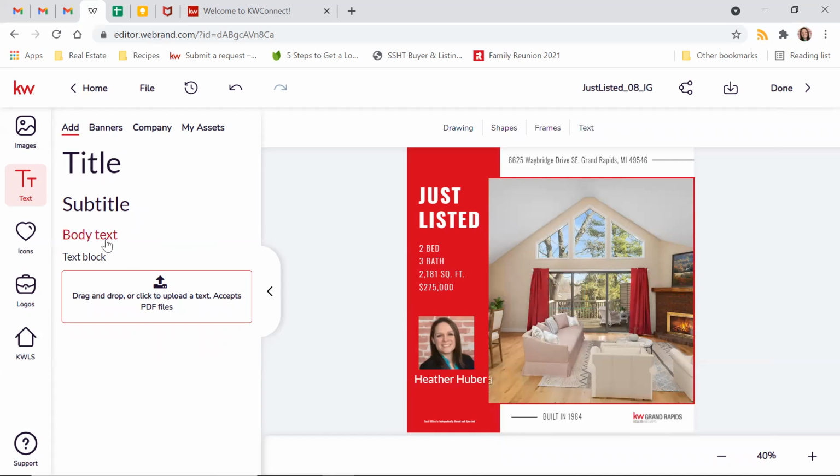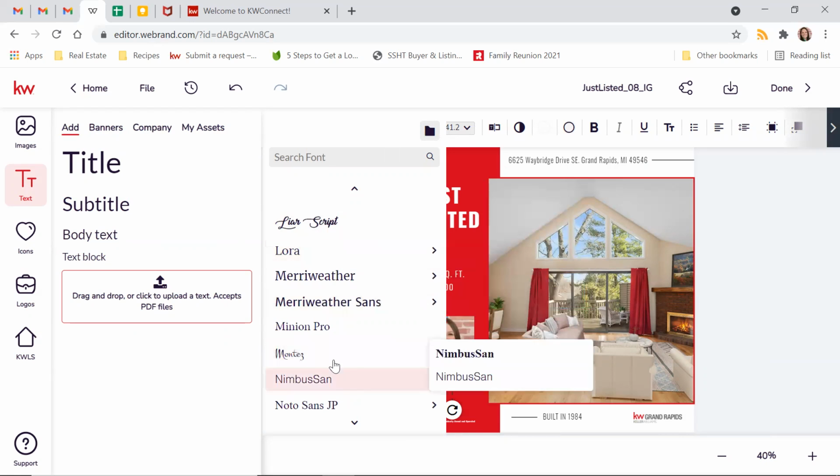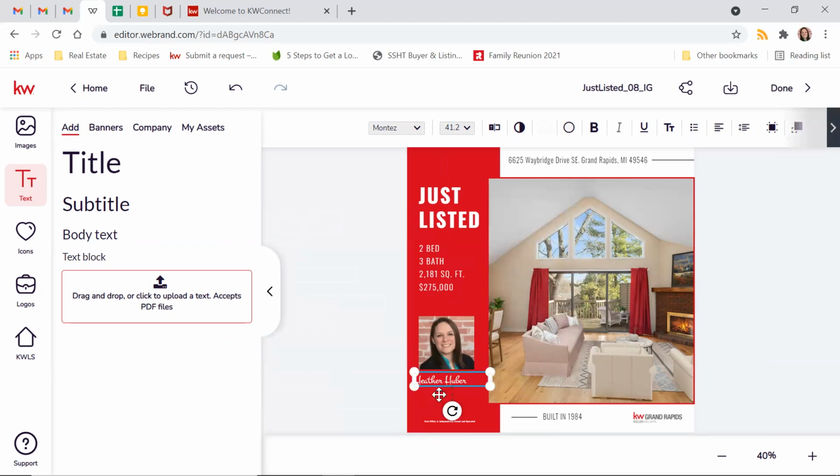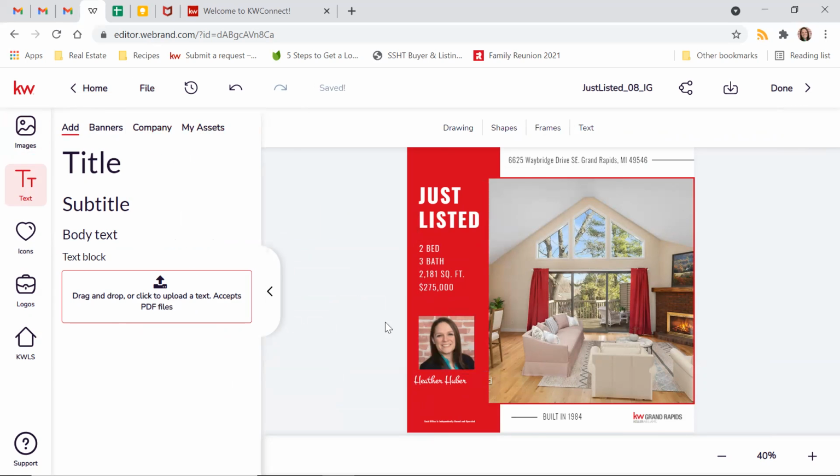And I could do the same thing. I could add some more texts here. I could put my phone number, my email, maybe a statement like reach out to me for more information. Here are your fonts. If I wanted to use a different one, something like that. So again, I'm going to make sure I go to File, Save before I leave here. Actually, I'm going to center that a little better. And then click Done.